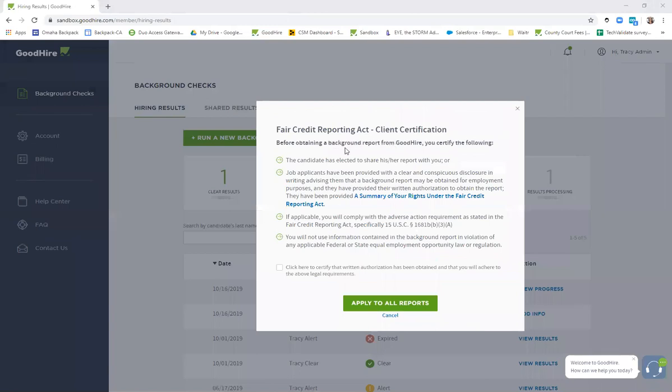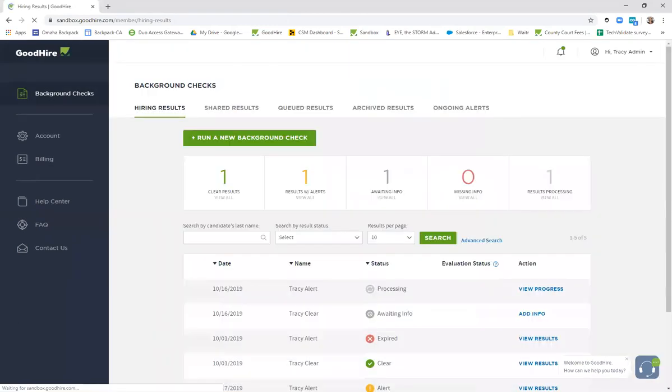And here you have to agree to the FCRA Reporting Act client certification. This is just saying that you're using the report for appropriate purposes for employment, and then you can just click apply to all records.